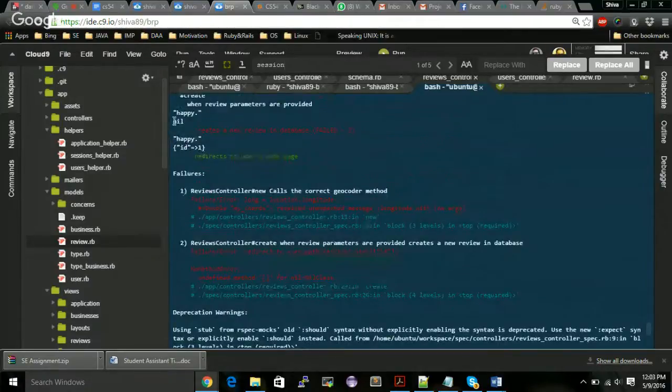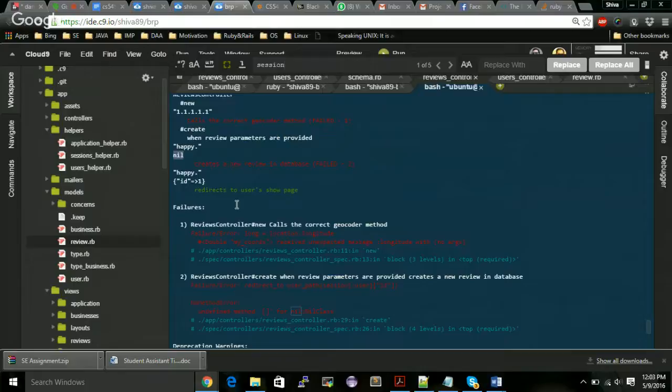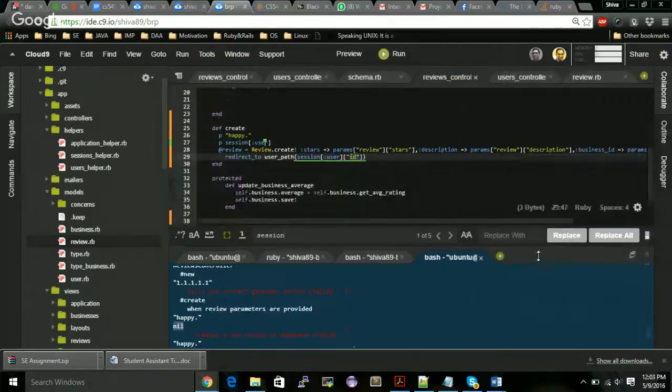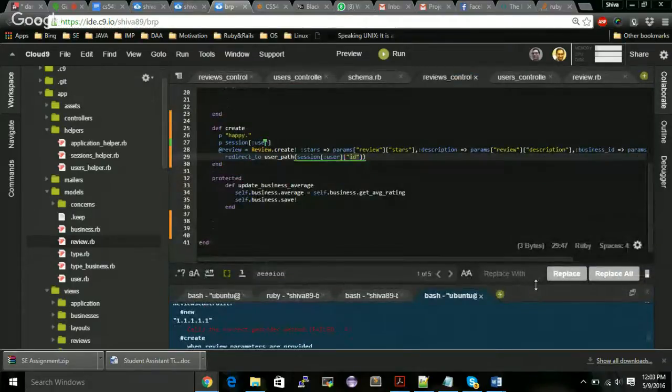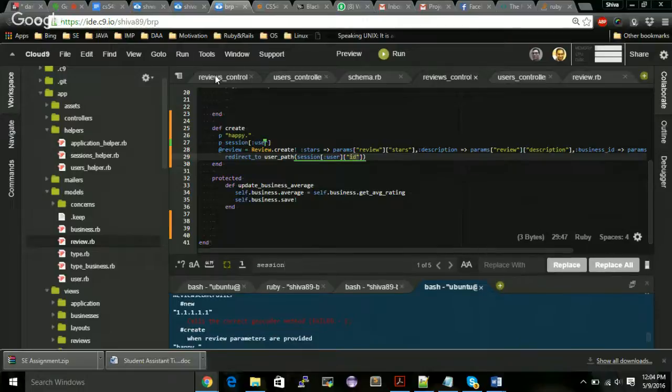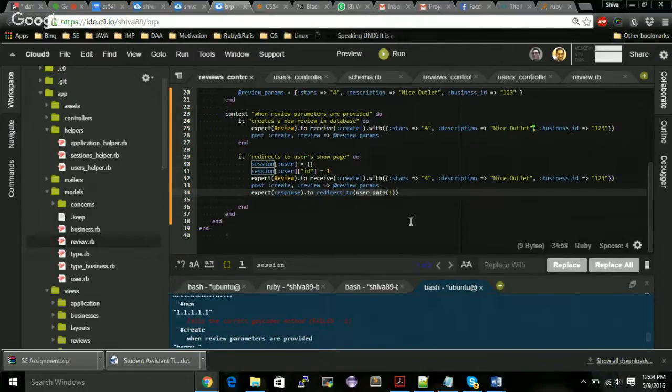Huh. No, it says that's okay. Oh, wait. Okay. Why is it doing two different things? When review parameters are provided, and then creates a new review in... well, I'm trying to figure out which one was your... so, take a look at the spec for review controller. Again, redirects to user show page.